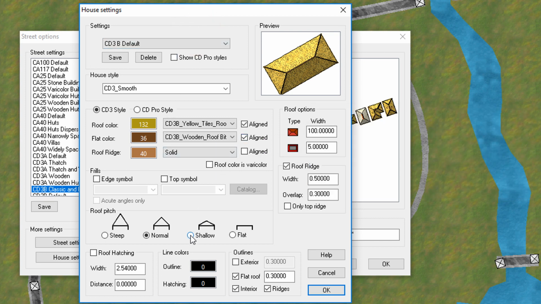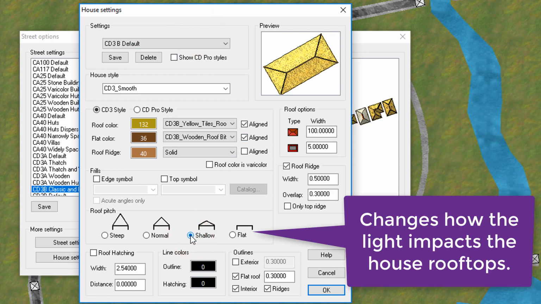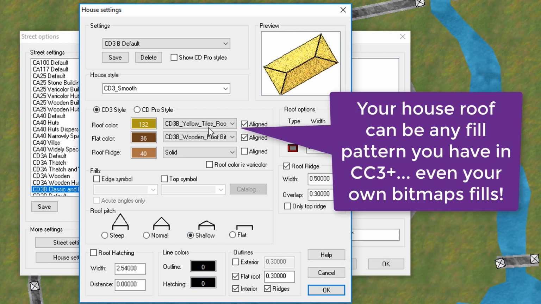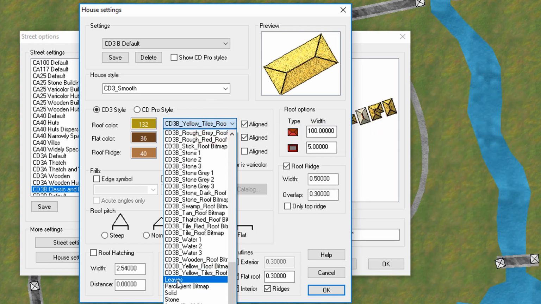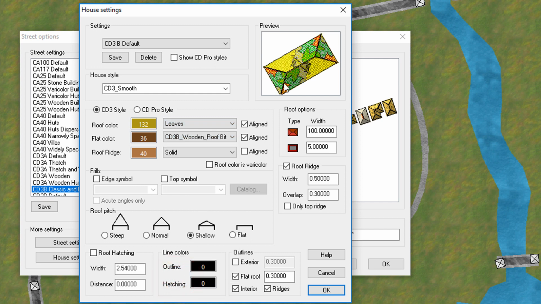The first thing I'm going to do is make them a shallow roof. The second thing I'm going to do is actually change the fill pattern. If you click on here, I'm going to change it to something very noticeable. I'm going to change it to leaves. And that's a bit fill, so it's a bitmap fill. So there we go, we've got our leaves in there.